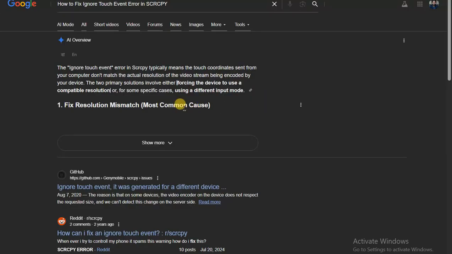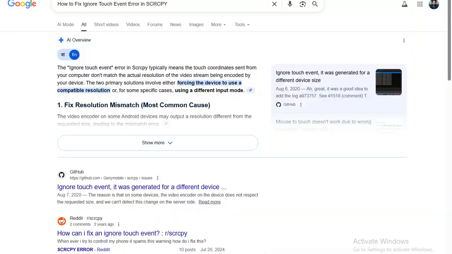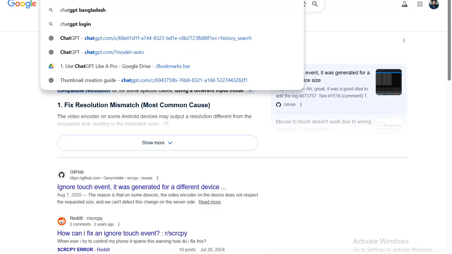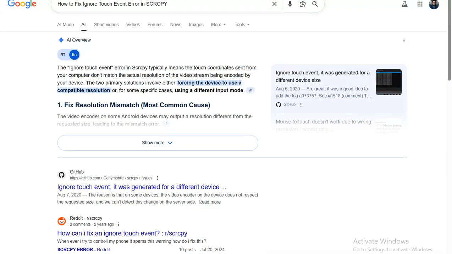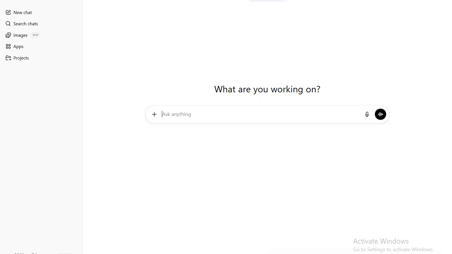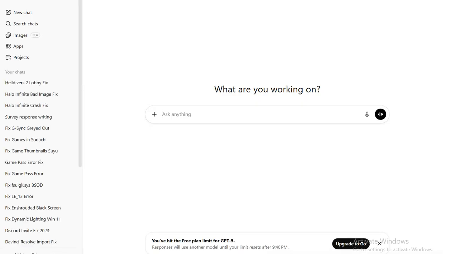Many people search YouTube or social media and find long guides with complicated command line tweaks, risky driver reinstalls, or steps that feel hard to follow. Most of those fixes waste time and still do not fix touch input. But on Rex's, I focus on simple and reliable solutions.